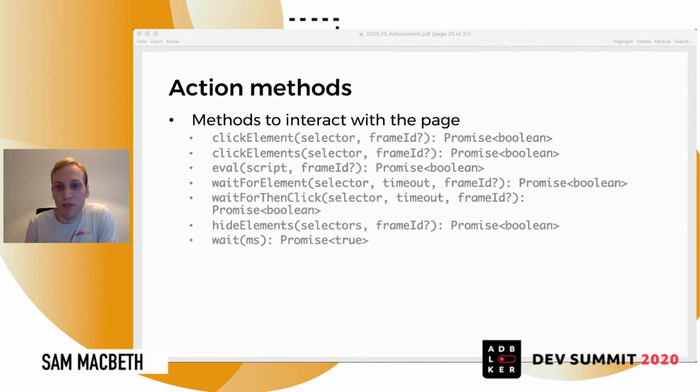Then we have two wait-for methods, and this is for pausing the rule execution flow until an element exists in the page or frame. This is useful for cases where it takes some time for the UI to update after clicking a button. Hide elements is just a simple CSS hide of elements, so we can hide things from view. And finally, we have wait, which is another simple delay mechanism. This is for cases where we can't interact with the UI so fast because of some race conditions in the code.